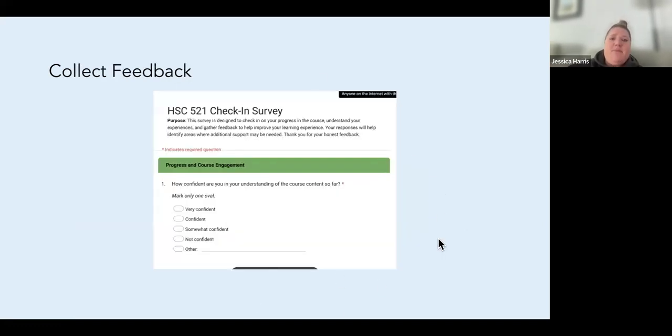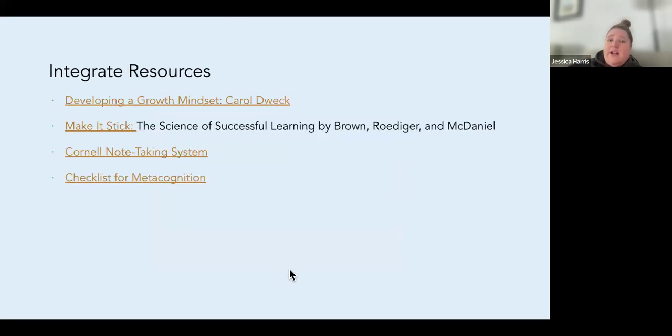So I then collected feedback. I did a check-in survey. There were tons of different questions. I just took a photo of the first slide of it. But I collected feedback about the whole course. Then I specifically had some questions about activities that included the Metacognitive Cafe, where students could anonymously take the survey and give feedback on what they felt was working, what wasn't working, including specifically some information on the Metacognitive Cafe. So, integrating those resources.